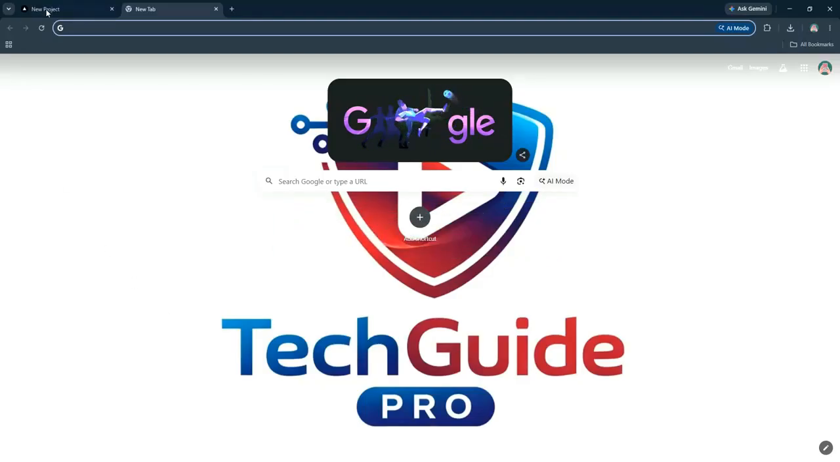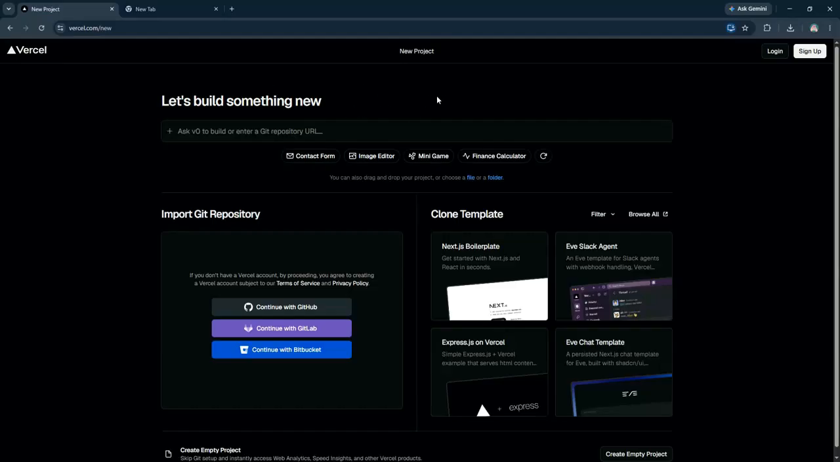First, go to the Vercel website by typing vercel.com into your browser's address bar and hit enter. Once the page loads, you'll see a sign up button at the top right corner. Click on that, and it will take you to the sign up page. Here, you have a few options for creating your account.